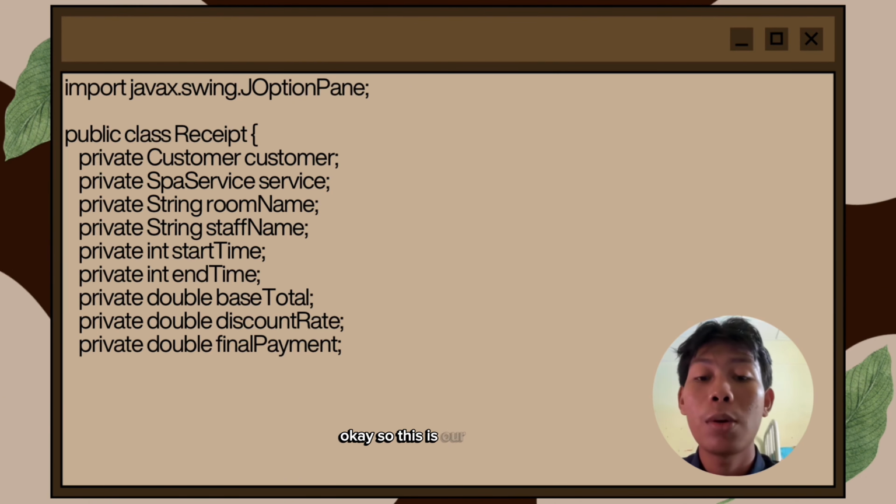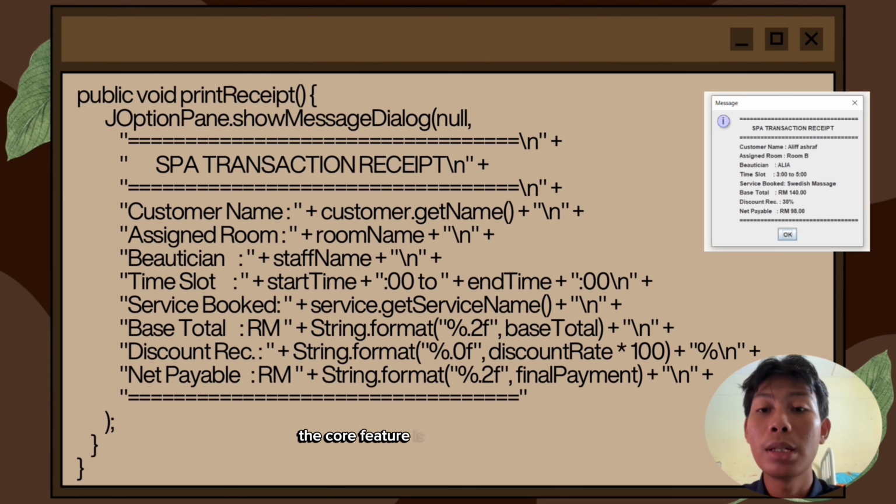Okay, so this is our class Receipt. First, the class stores all the transaction details using private variables. This includes object data like the customer and spa service, logistics like the room, staff, and time slot, and finally, the pricing calculation. The core feature is the print receipt method. Instead of using the console, it triggers a clean JOptionPane pop-up window receipt. We use formatting strings to ensure the currency displays neatly with 2 decimal places in Ringgit Malaysia, and the discount rates read as a percentage.